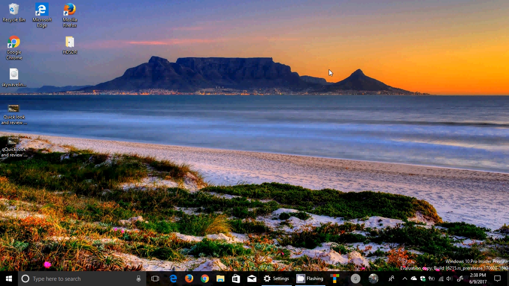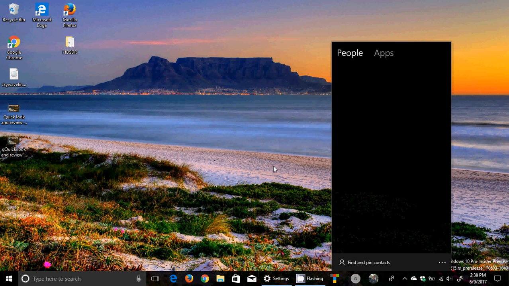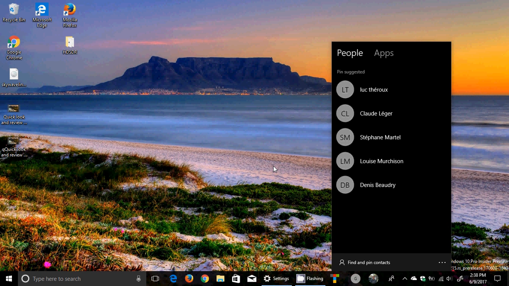Also, the shared experience, once again with the people experience. You can now easily copy links to share with people. You can easily, of course, share pretty much everything from the different apps, depending on what you want to do. So these are all things coming up.